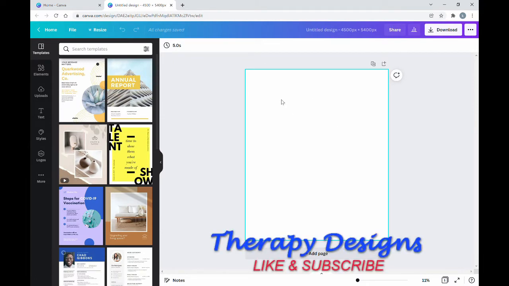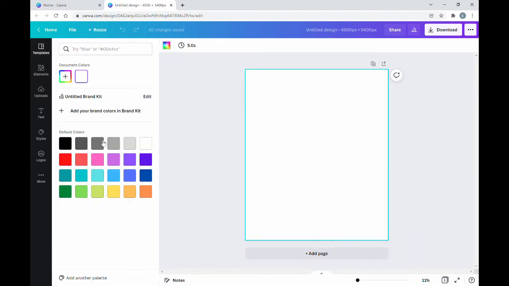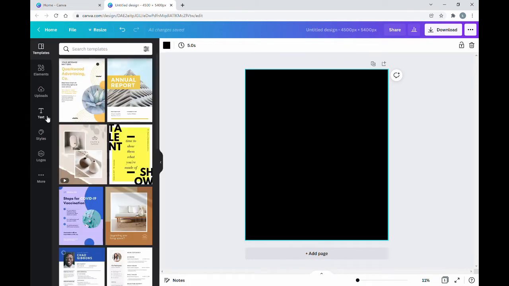Now I'm going to go ahead and design on a black background. So I'm going to click here, and then if I come up to this little color box, I'm just going to select black. So for our text-based design, the first thing we're going to do is select text.